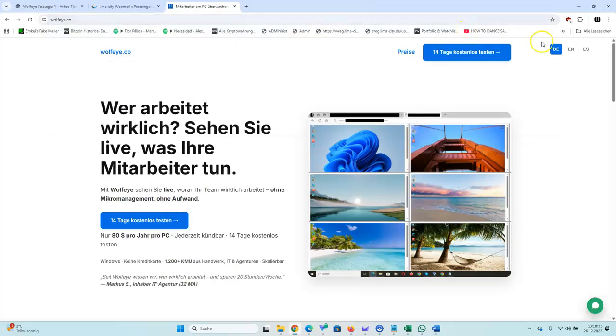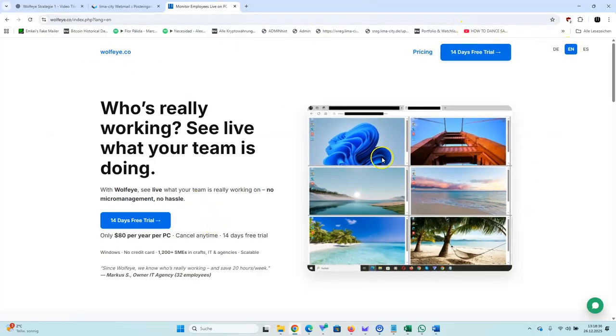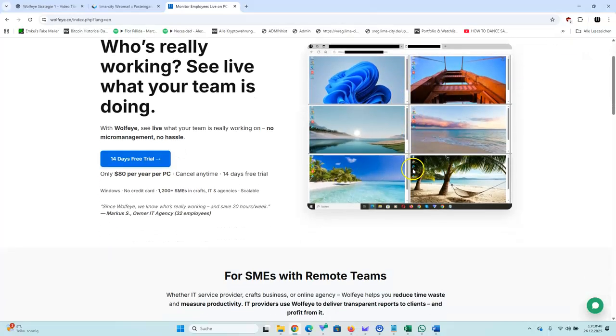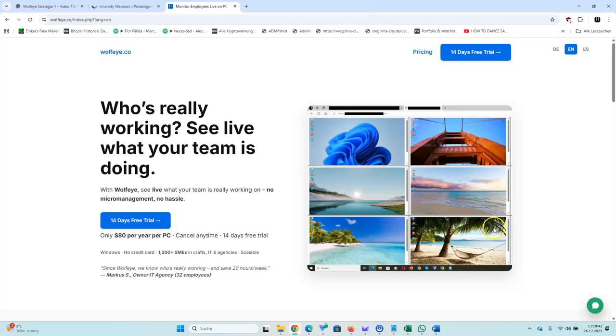Basically, what you will get will be a dashboard like this where you will see the live computer screen of all your employees' computers. And for that to work, you must install a small piece of software called Wolfeye on each of your company's computers that you would like to see the remote live screen on.